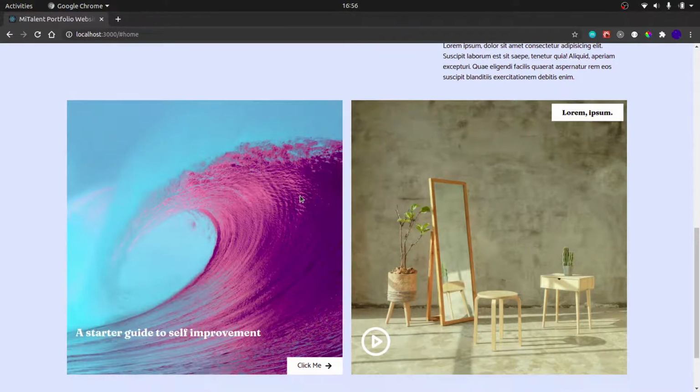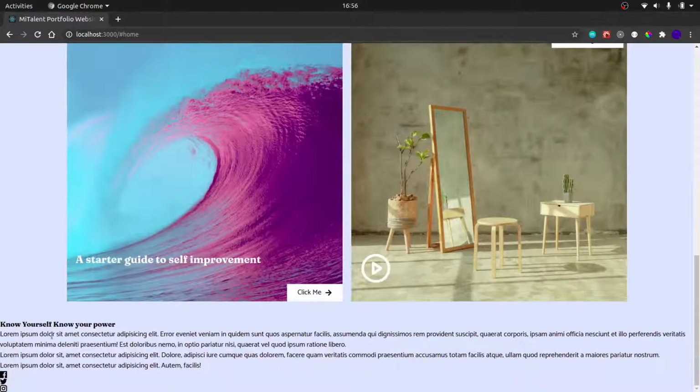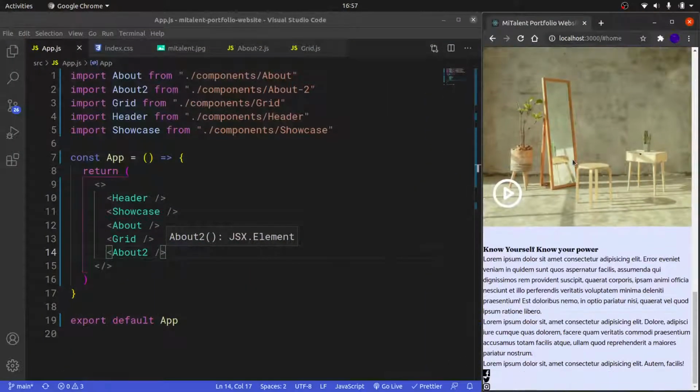Let's see how this looks. And there we go. So we have "know yourself, know your power," and we have some text here, and then we have our social media icons. So let's begin by styling it out for mobile devices first, as usual.